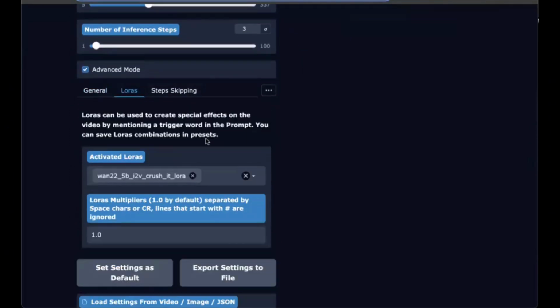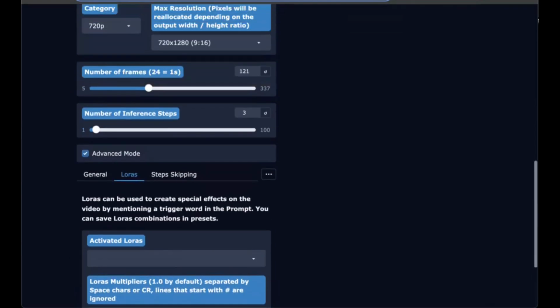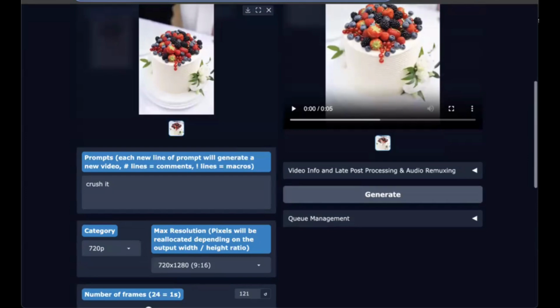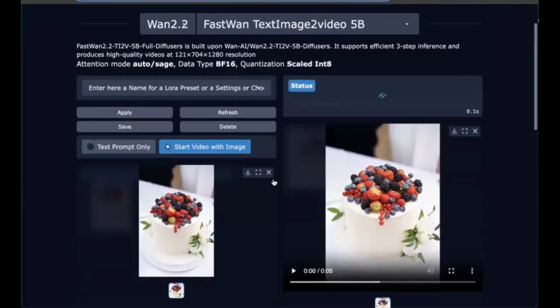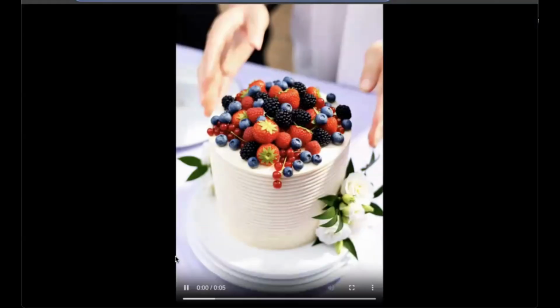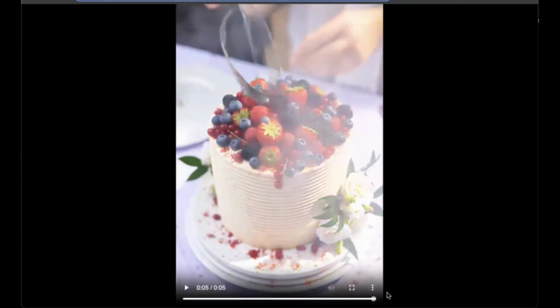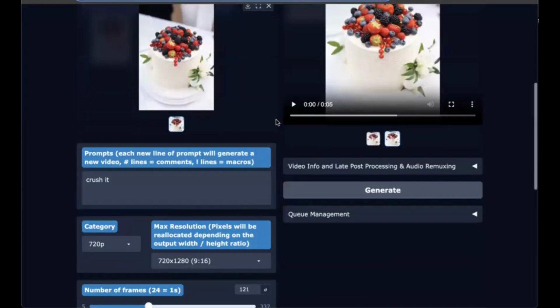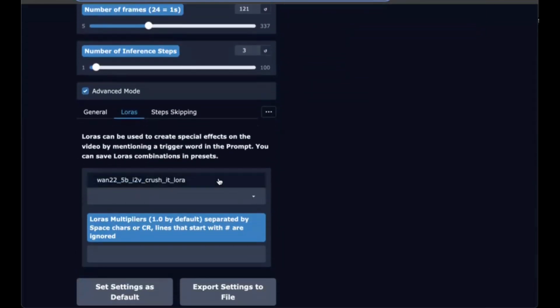To prove that the LoRA is actually having that impact, let's run the generation without using the LoRA at all and see what the output looks like. Click generate. This is faster since the model is already downloaded, and we see just some weird cake destruction, and we do not see our crushing. So we can see that the LoRA was creating that effect we saw earlier.